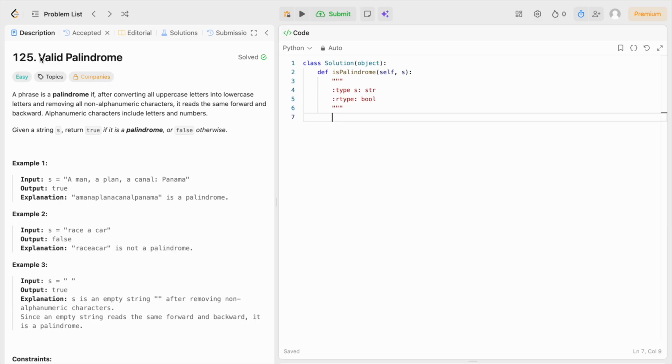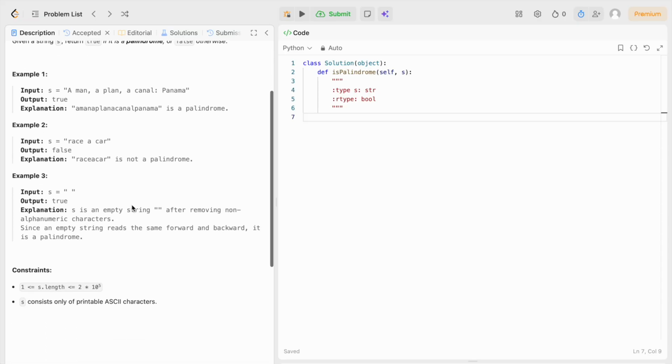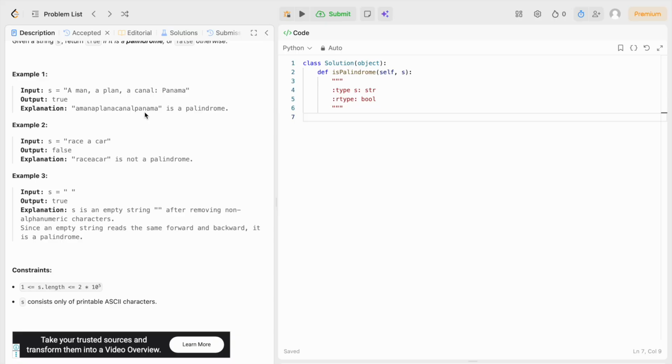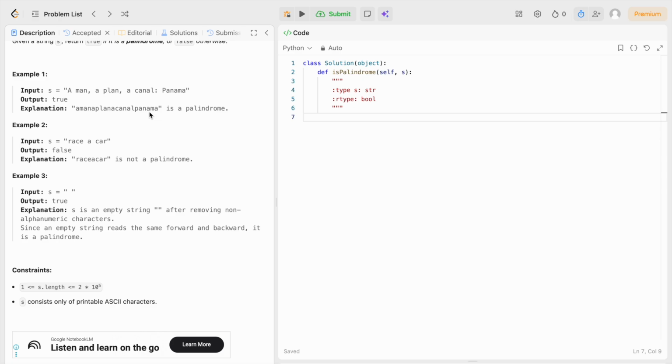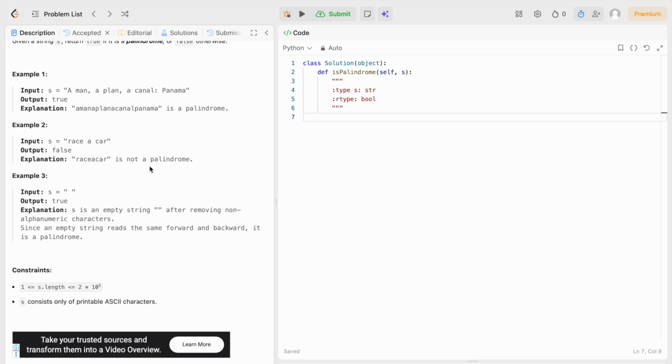This is LeetCode 125, Valid Palindrome. The problem asks us to check whether a given string is a palindrome after ignoring non-alphanumeric characters and ignoring case. So we do not compare spaces, symbols or punctuation. Only letters and numbers matter. In the example, you can see that once the string is cleaned logically, the remaining characters read the same forward and backward. We already covered this logic in the slides. So let's focus on the implementation.